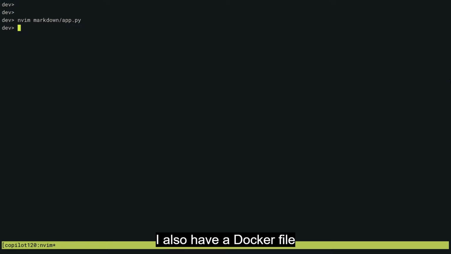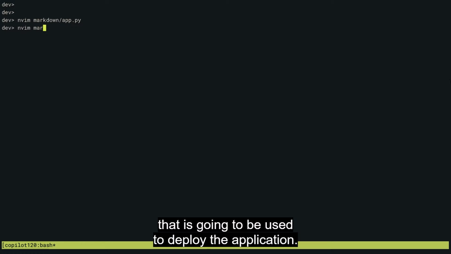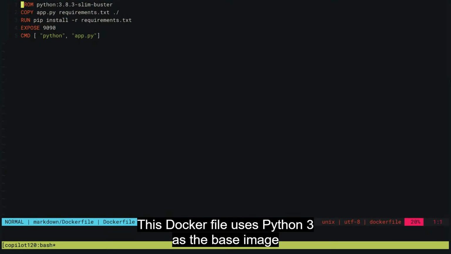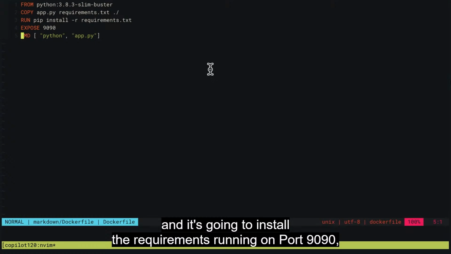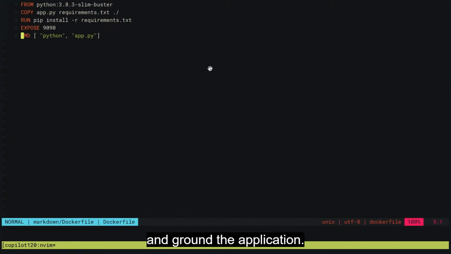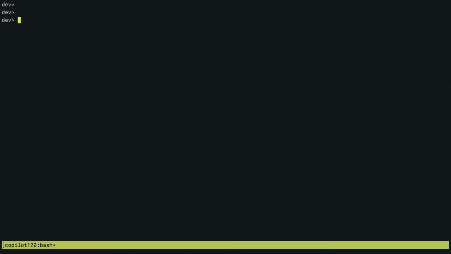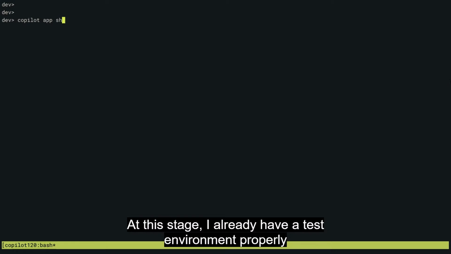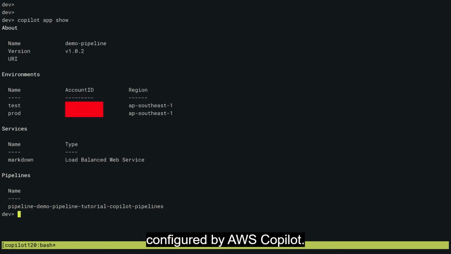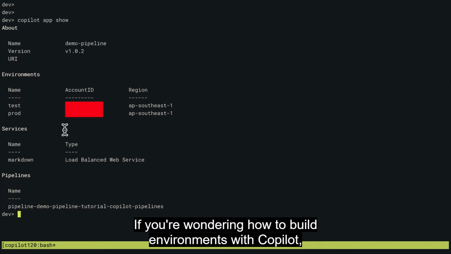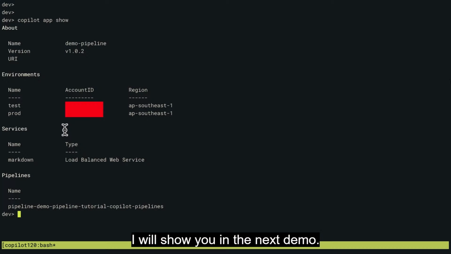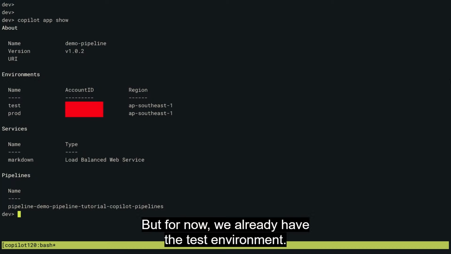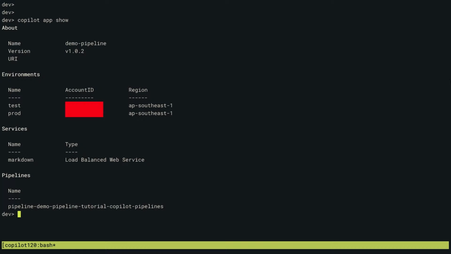I also have a Dockerfile that is going to be used to deploy the application. This Dockerfile uses Python 3 as the base image and is going to install the requirements, run on port 9090, and run the application. At this stage, I already have a test environment properly configured by AWS Copilot. If you're wondering how to build environments with Copilot, I will show you in the next demo. But for now, we already have the test environment.